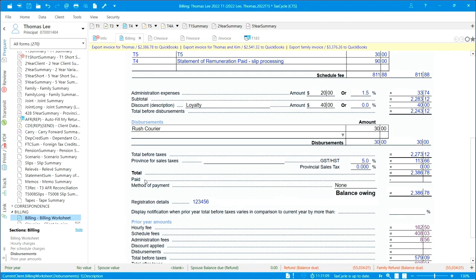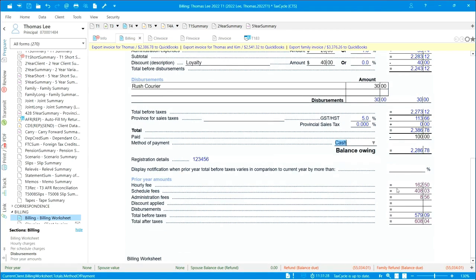And then we have a total. If there is any portion that is being paid by the customer, you can mention it here. Maybe the customer has paid you $100, and they have paid it to you maybe with cash, then we can choose it accordingly. It will get minus from here. And if you have any prior year amounts, as I have here, you will see all those prior year amounts right here. This is exactly where it would appear. So it would appear on this particular return.